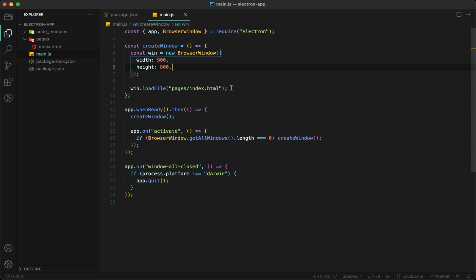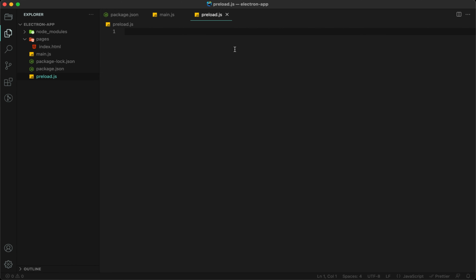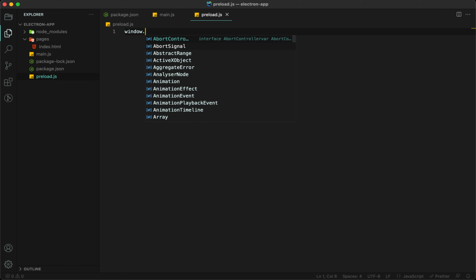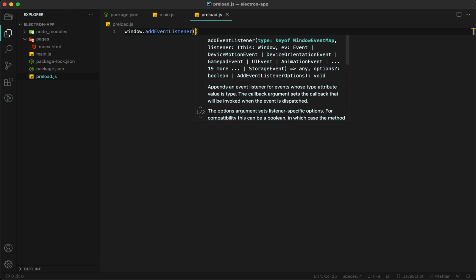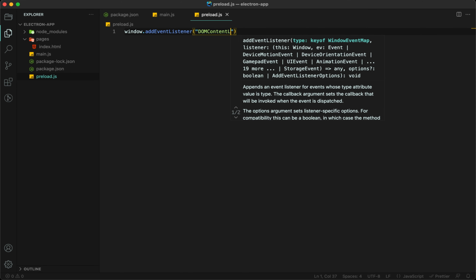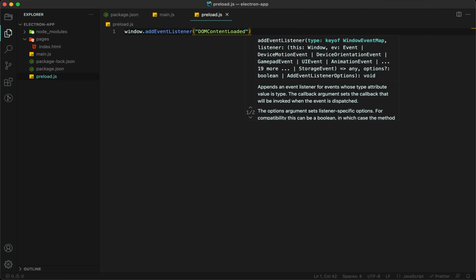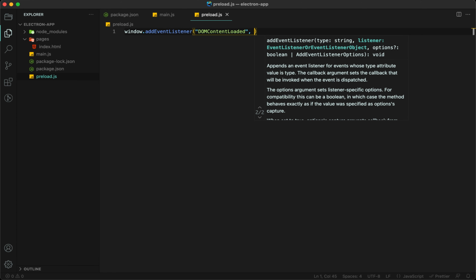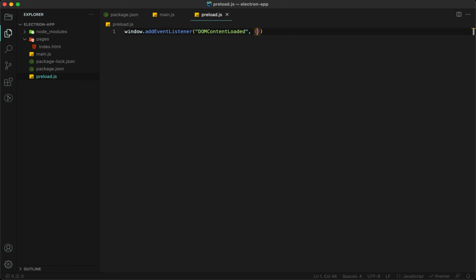Okay, so let's go and create a script. I am going to name it preload.js. You can give any name here. The first statement will be window.addEventListener, and this event listener is DOMContentLoaded. DOMContentLoaded means that whenever the document content is fully loaded, then I'm going to trigger some action. Right now I'm not going to do anything, I'm just writing a script here.